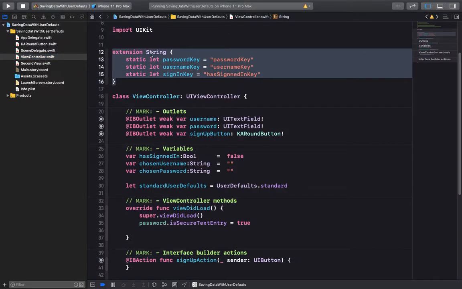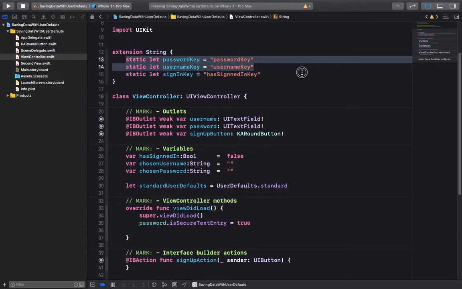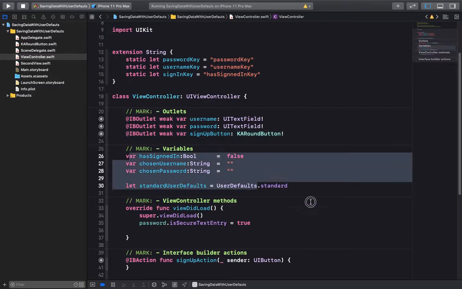So we have an extension of a string which contains three static constants: the password key, the username key, and the sign-in key, which are just password, username, and sign-in key. Then we're checking the outlets we have. We have a username outlet, which is the text field which we saw, a password outlet, and the sign up button outlet. Then these are all the variables we need.